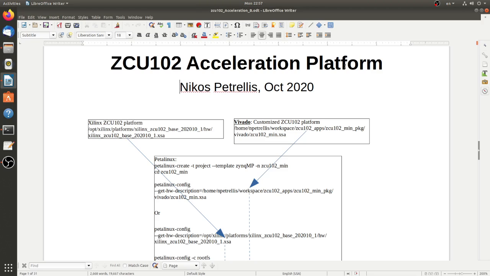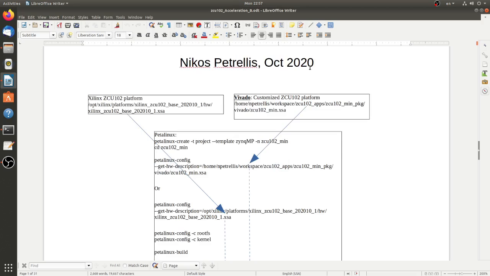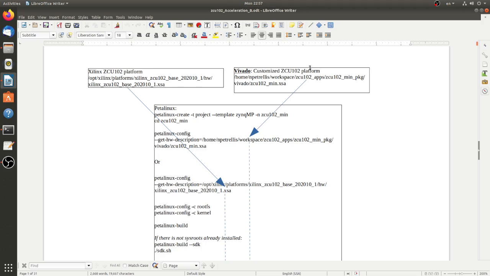There are 4 ARM A53 processors and 2 real-time processors that can be used for executing pure software. So you can see here 2 different paths that we can follow. The first one on the left starts from the officially offered platform for ZCU102, which is an XSA file. This is the file that is generated by the Vivado tool on the right, if we want to develop a customized hardware design.